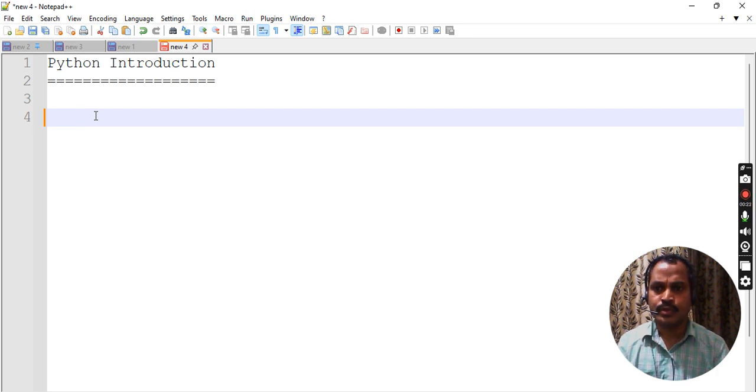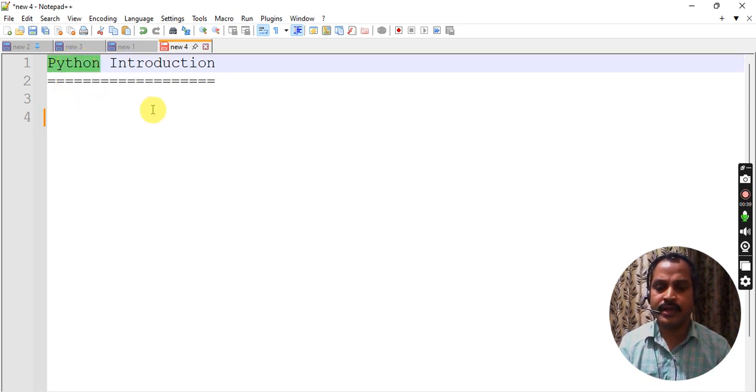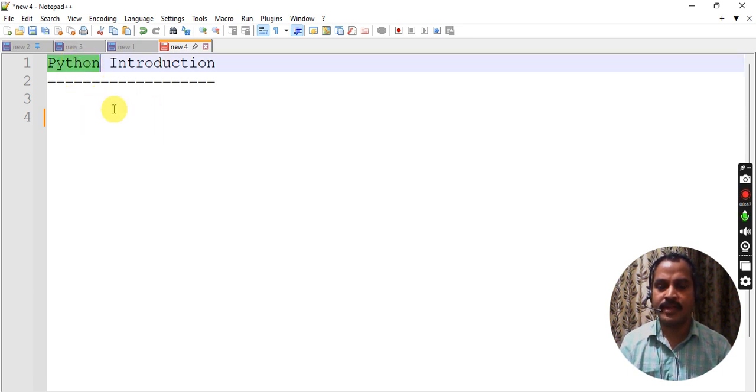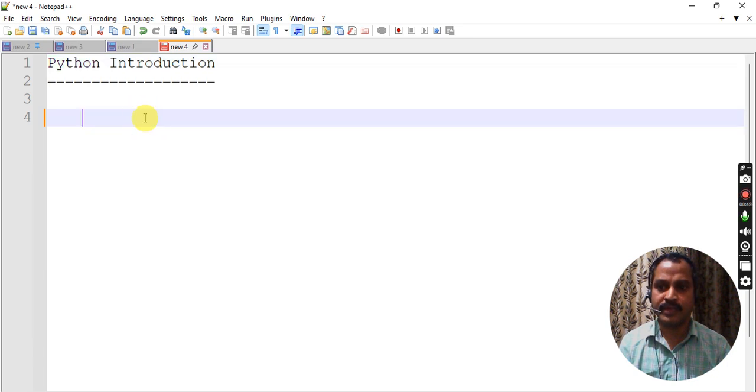Okay, so what is the use of programming languages? First of all, using a programming language we can create applications, either static applications or web based applications or mobile applications. Any type of application we can develop using the Python programming language. That's why Python is a flexible and easy to understand programming language.